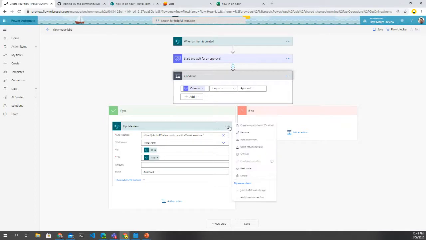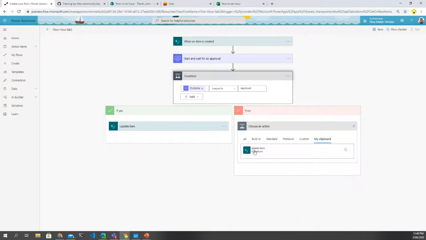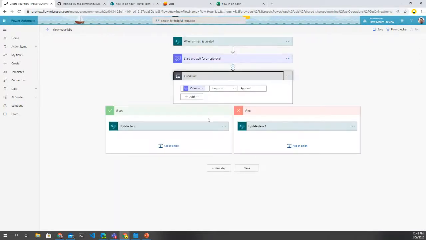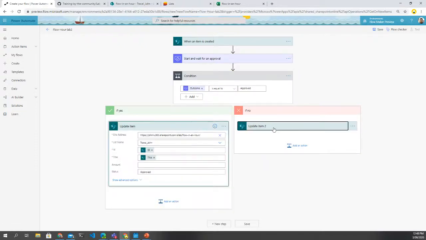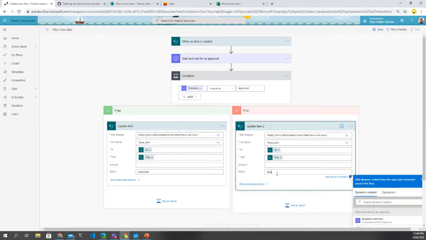Okay, and then in Flow, what we can do is we can copy this action, take it over here, go to clipboard, and then paste it here. And now you have this action copy here, and you say this is rejected.